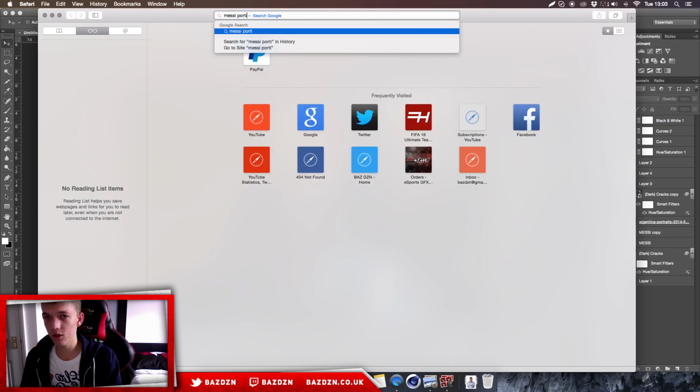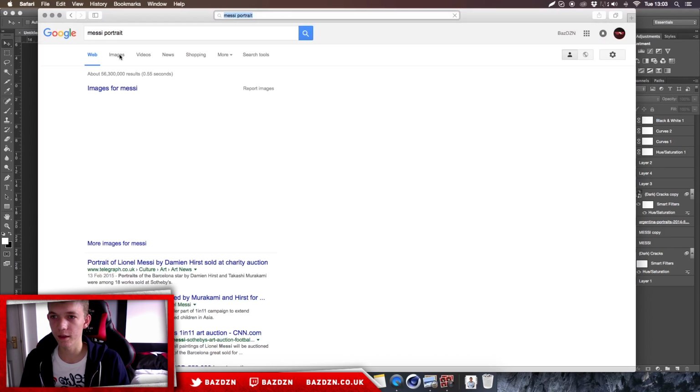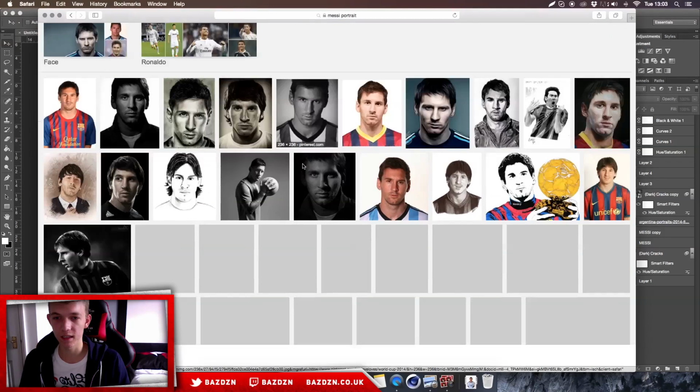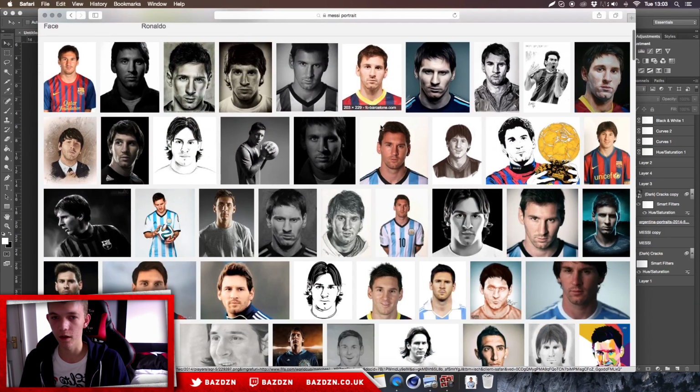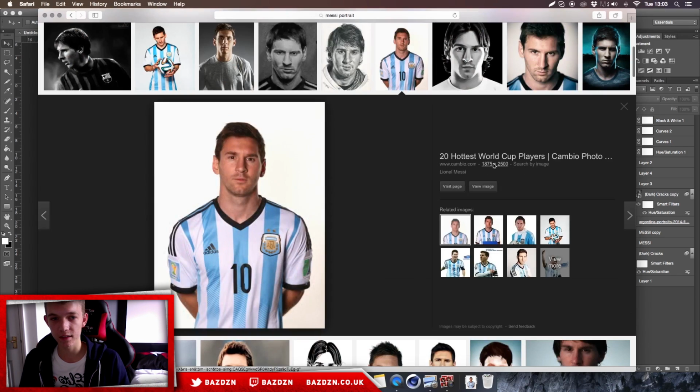You just want to type in the person that you want your poster to be of, and then put "portrait" after it, and then just go to images. As you can see, you get these face-on pictures, all really good pictures. Then you click on one you like, and you can see it has dimensions here.